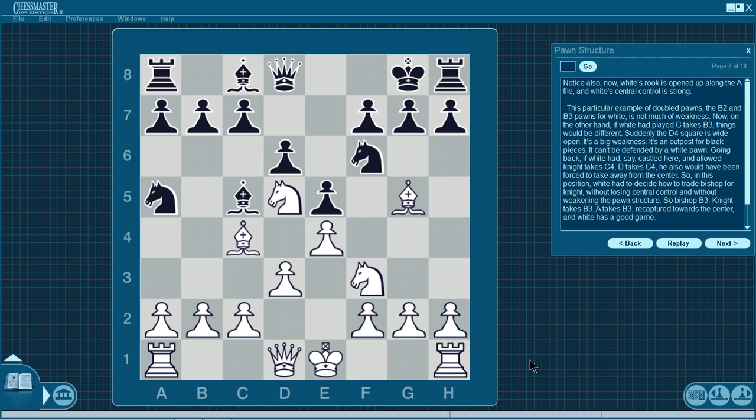So in this position, white had to decide how to trade bishop for knight without losing central control and without weakening the pawn structure. So bishop b3, knight takes b3, a takes b3, recaptured towards the center, and white has a good game.